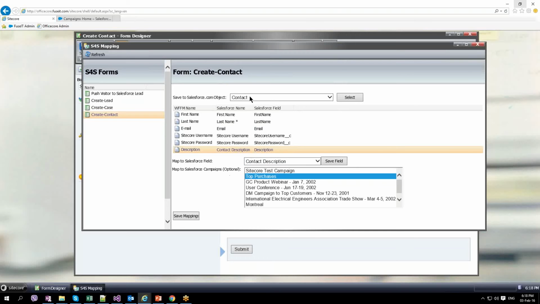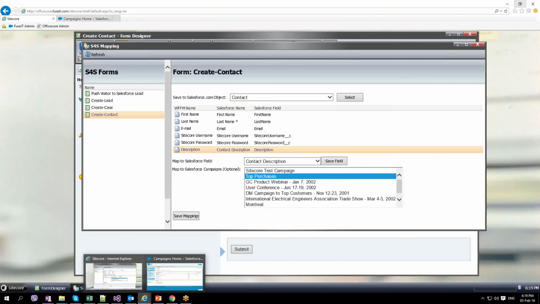Also, if this is a contact or a lead record, this little section appears down here, and you can see I'm mapping this particular form to a top purchases campaign in Salesforce. So anybody visiting the website and filling out this particular web form for marketers form will automatically be added to this top purchases campaign. So let's just jump into Salesforce and do that straight away.